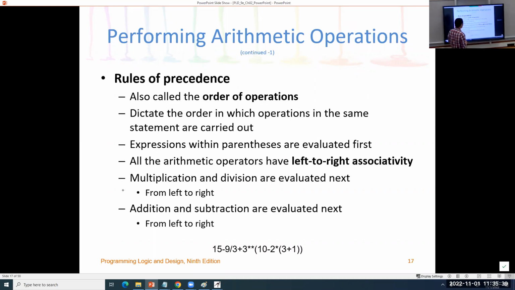Okay, and you have the rule of precedence, or what I normally call the rule of priority. It is also called the order of operations. It dictates the order in which operations in the same statement are carried out. Basically, if they have the same priority, you work everything from left to right.